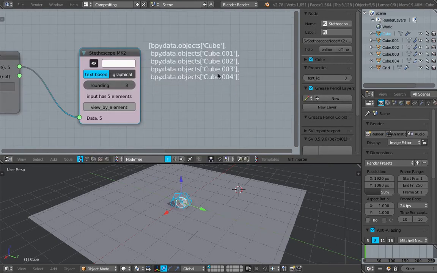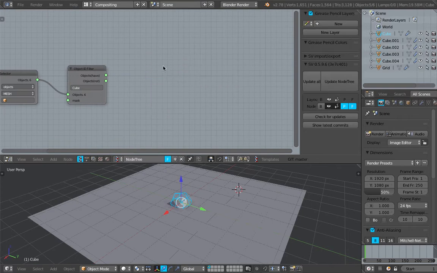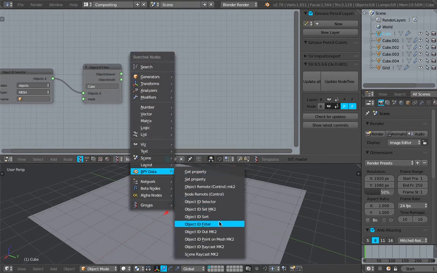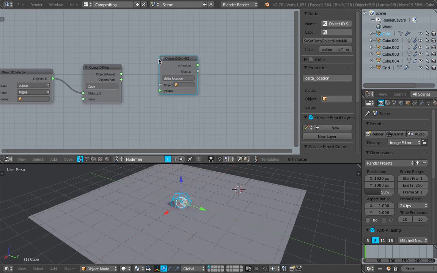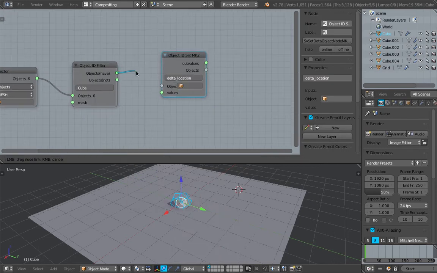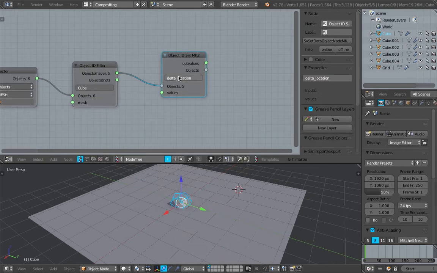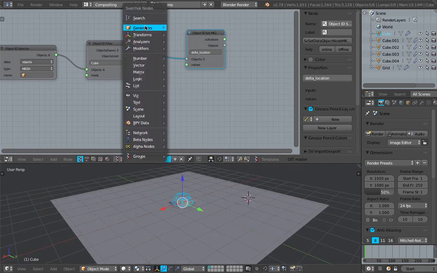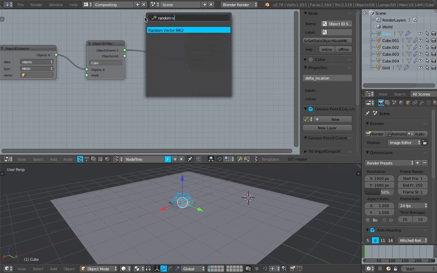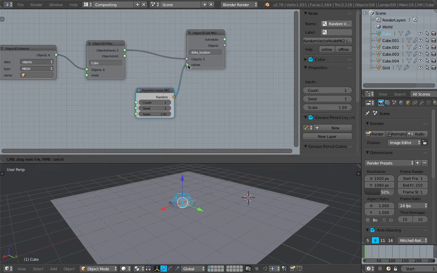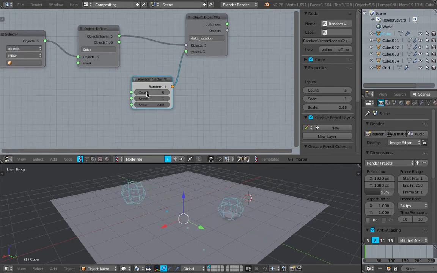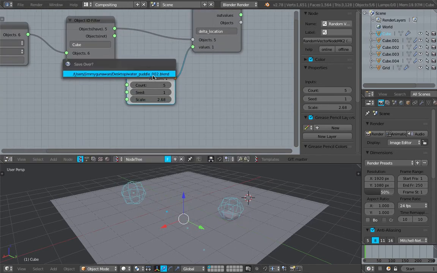Okay, we are grabbing all the cube objects, and the next thing we want to do is to set the object, and just pipe this object into this guy. Then with the delta locations, now we want to place the objects in a random position. So we're gonna use random vector. We have 5 objects, so just assign 5 objects there.